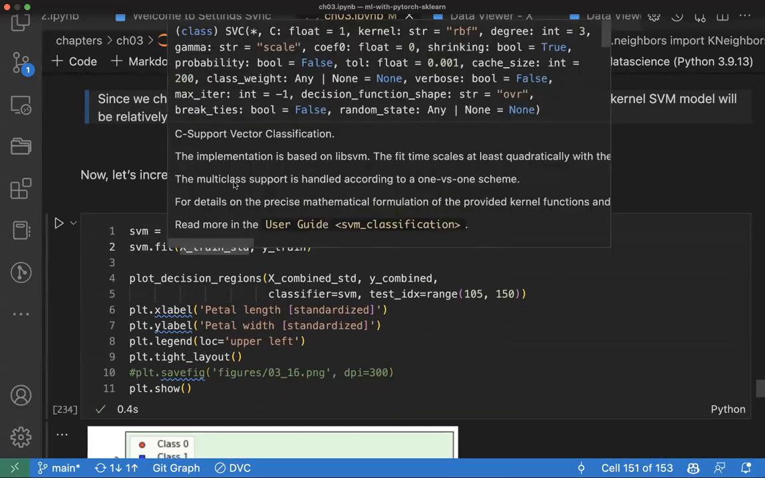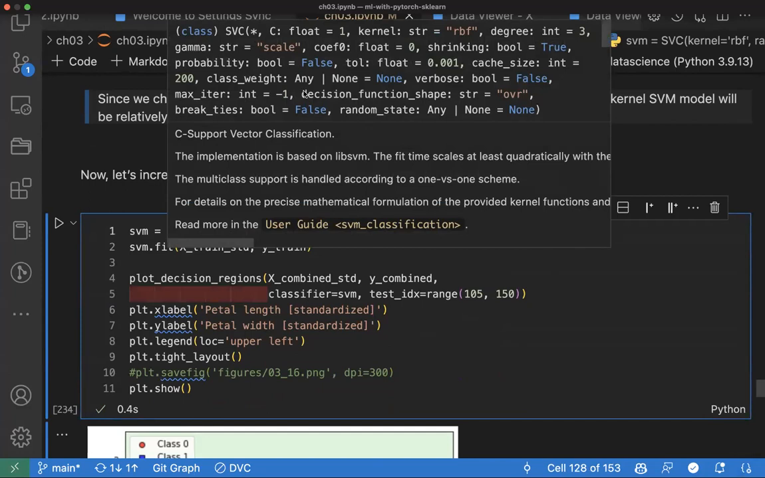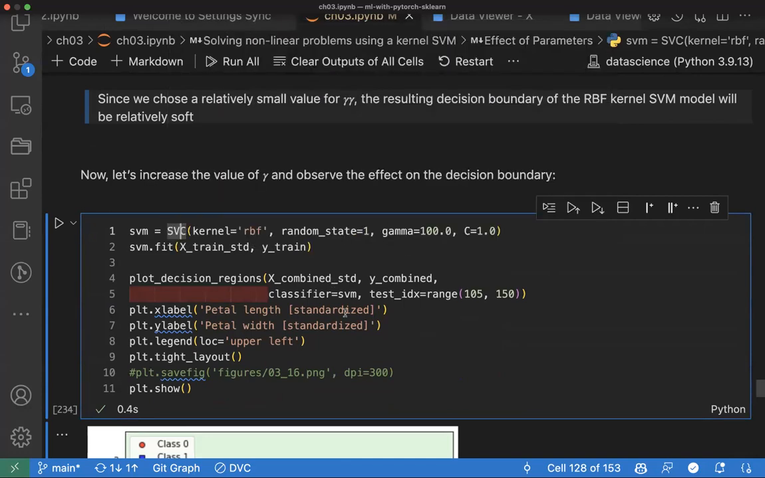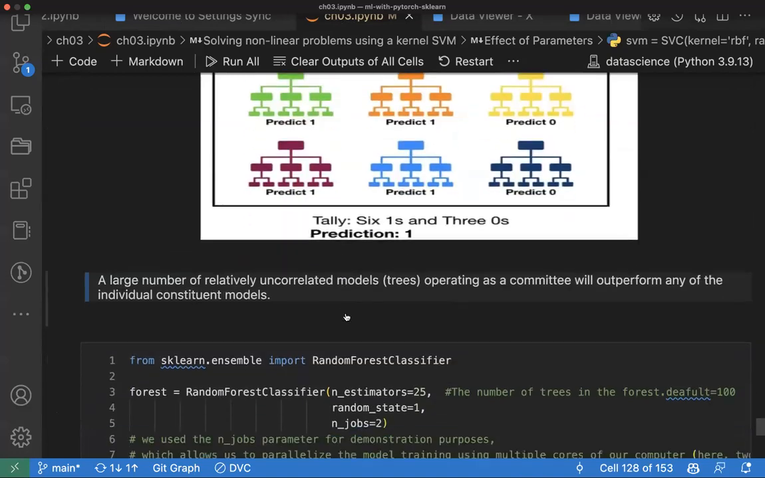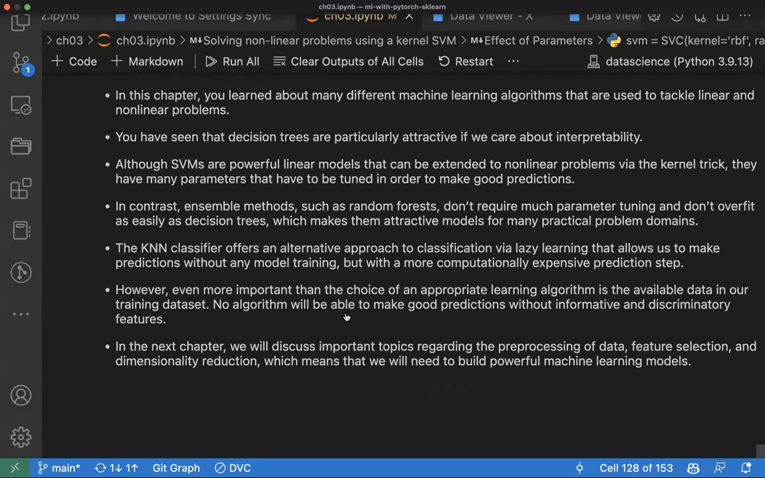So let's look at it. Let's look at how many parameters SVM has. You can see it has a lot of parameters. These parameters, you need to tune them, like substitute, put another one, select another one, to make a good prediction. So this is one of the disadvantages for support vector machine here.